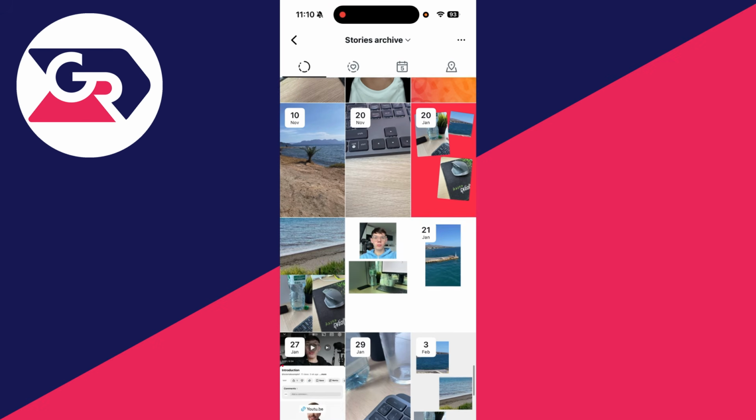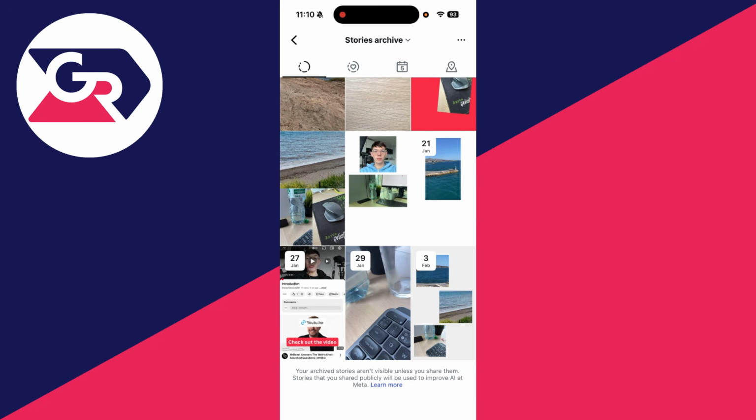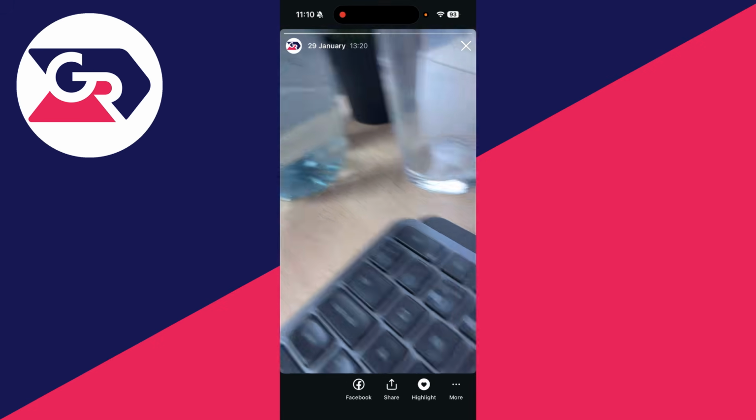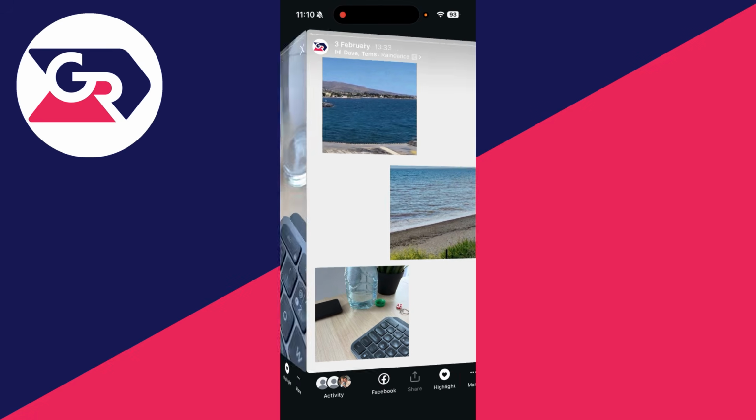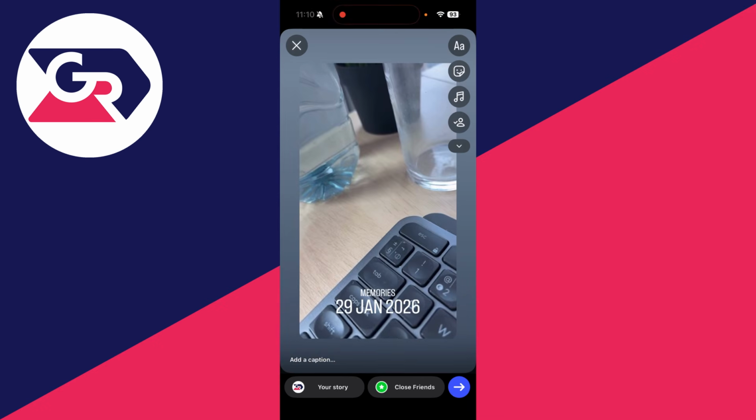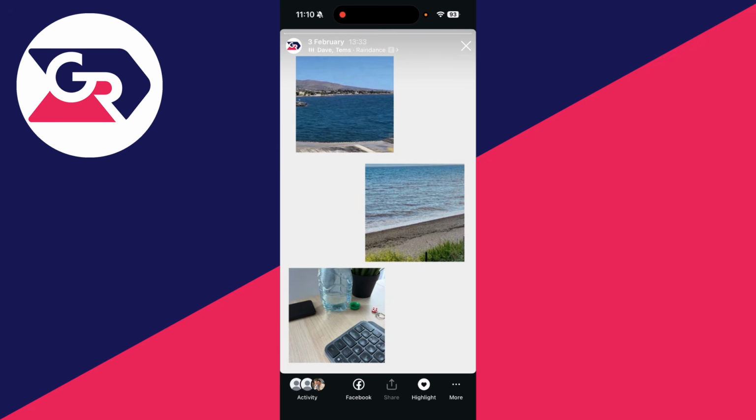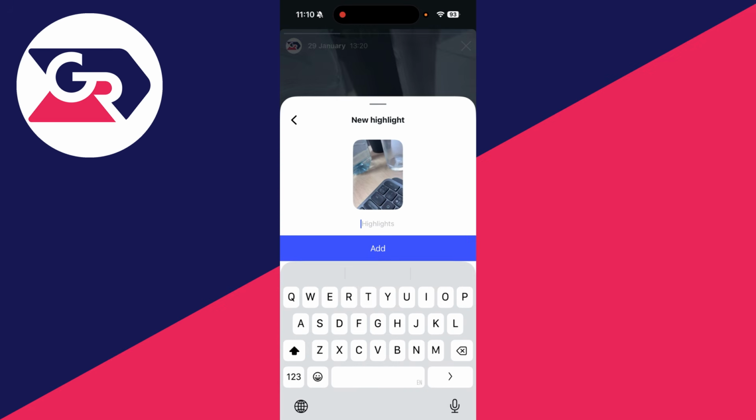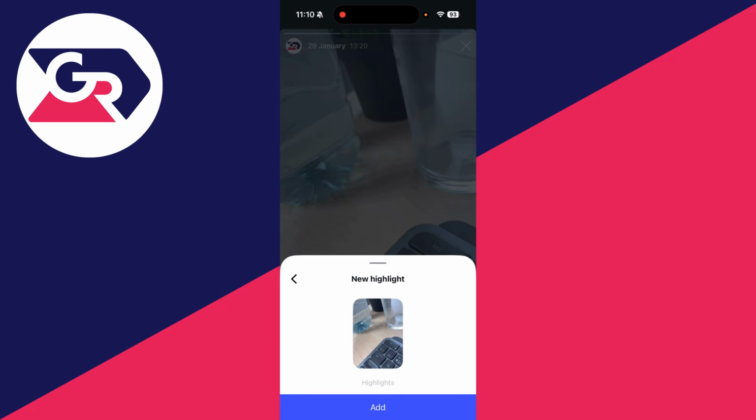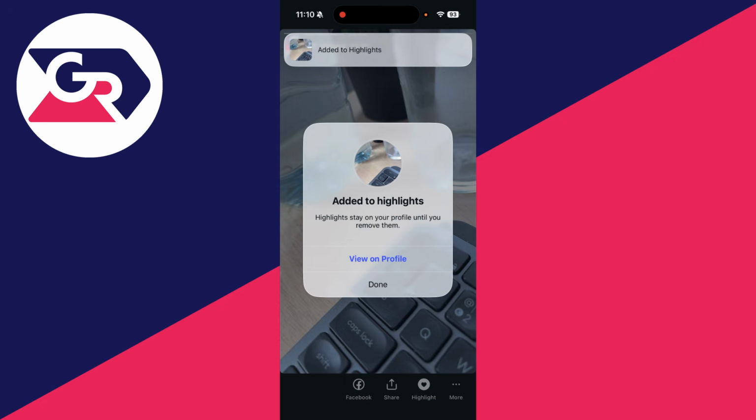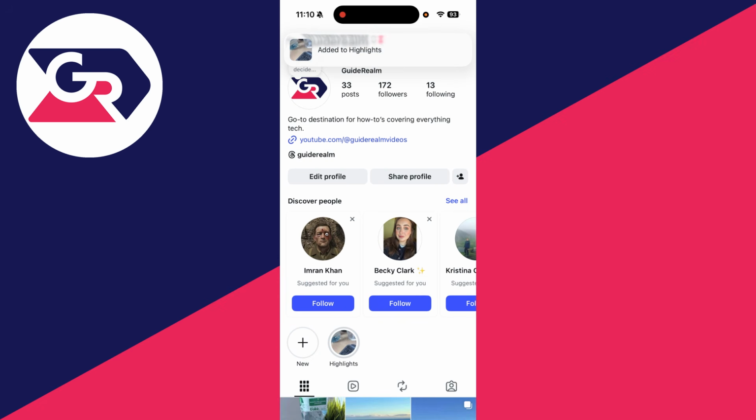As I said, you can put them back on your profile if you want to, or you can repost it. For example, here, I could tap on this one. At the bottom, I could then press share. If I press that again, I can post it on my story again, or I can put it on my profile by making a highlight. So I could press highlight in the bottom right, and then press add. You can add multiple here as well. As you can see, I can press view on profile, and there it is. I can then tap on it and see that it's now there.